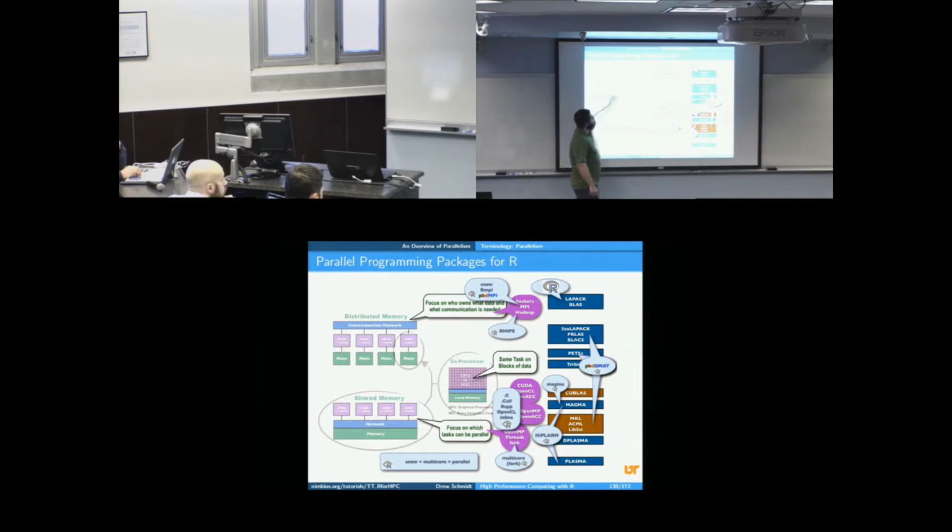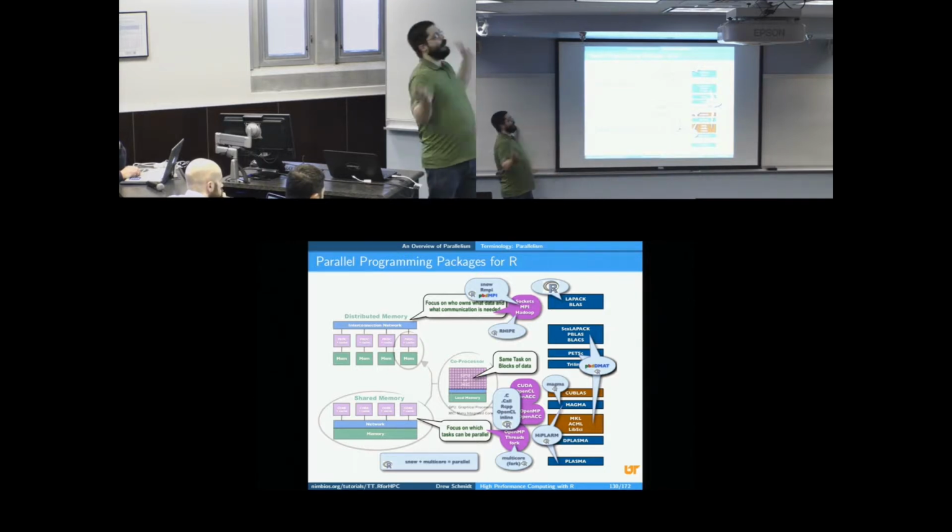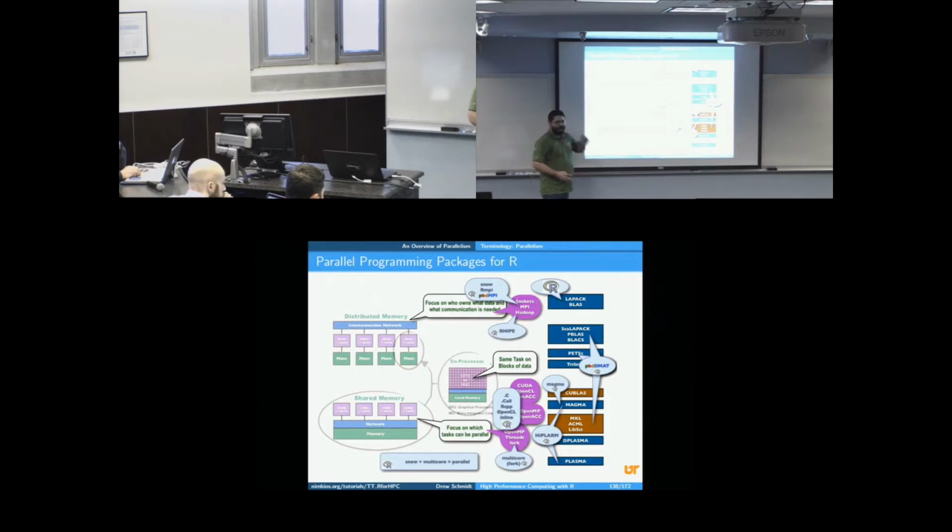In the distributed computing space, there's Hadoop, and there's the pbd stuff. Snow can kind of work in that space. There's socket computing, and stuff like ZeroMQ. There's all kinds of stuff, right? Can't talk about all of it, so we're going to talk about some of it.